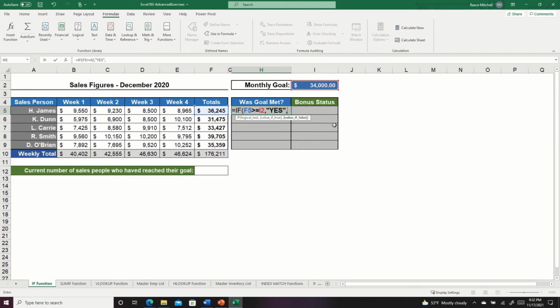If it is not, you want it to say no. Now the reason you have to put the quotations is because it's a text string, so you have to put it in quotes. So yes, but now we want to drag and drop, but watch this. Yes, but that's not above 34,000.